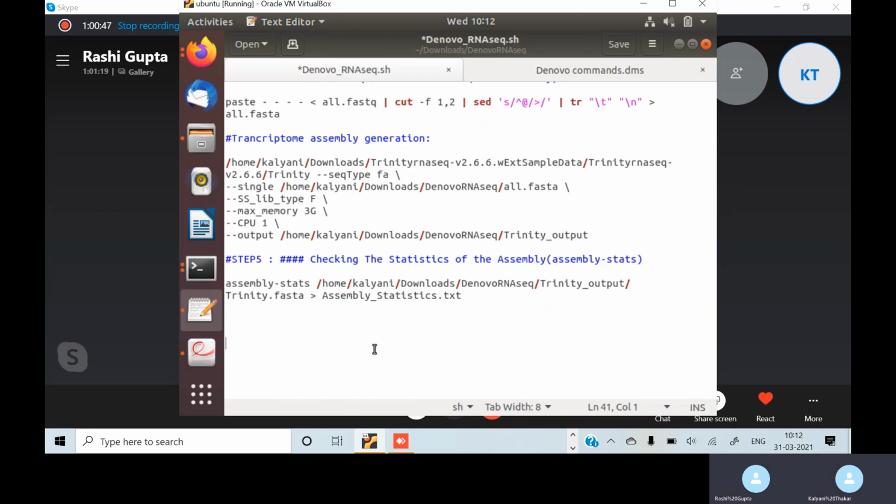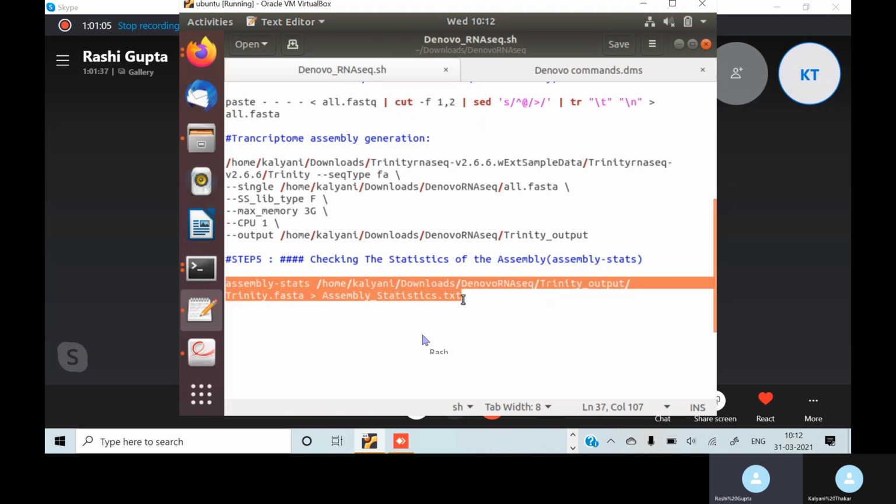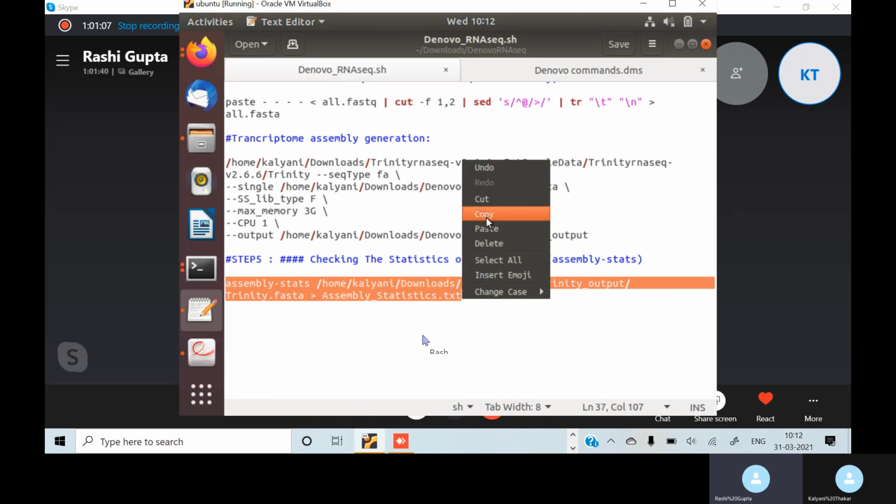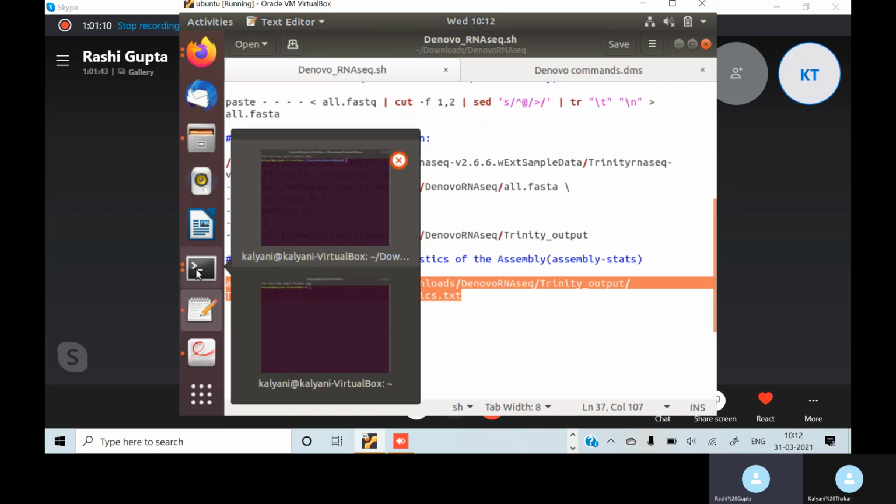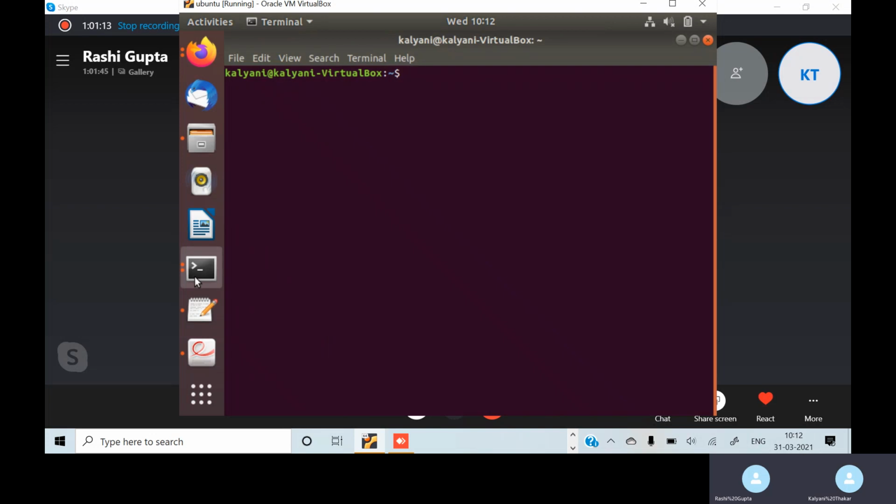Now your command is ready, ma'am. First save this script. Now copy the command and run it in the terminal. This is your output file, which is going to be generated in your de novo folder. Just a second, ma'am, I will close one extra terminal for you first.